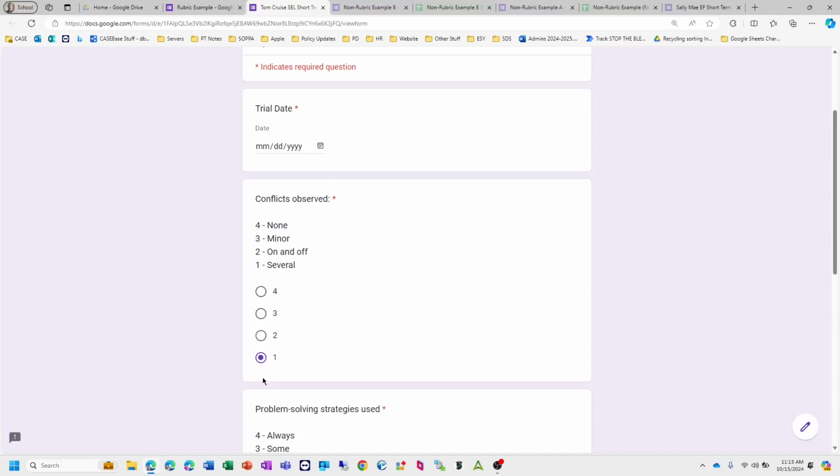I also want to point out something, and this is really important when you're designing these. Notice that when I created these answers, I did not put any words into the answers themselves. I did not say 4 dash no conflicts observed. I did not do that. And why? Because if you want to be able to create useful charts, it's important to keep these just as numbers. So keep your descriptive language in the question, not in the answers. Now there's ways around that involving Excel formulas, but I'm not going to get into that right now.